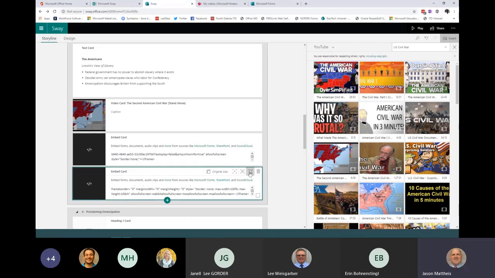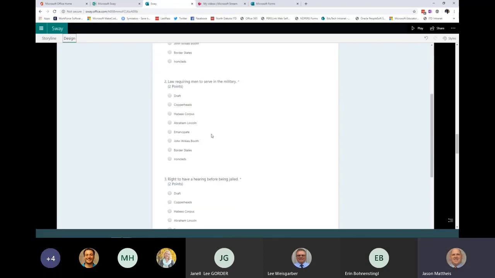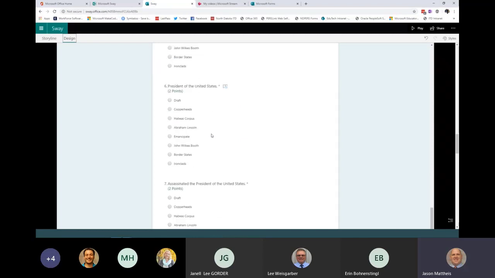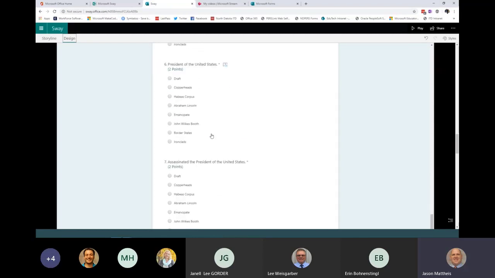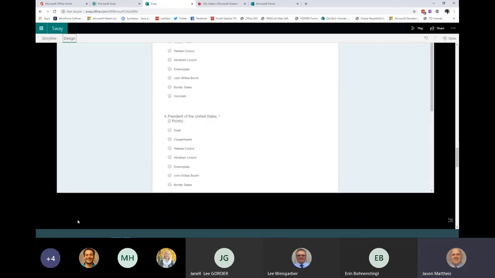I want to make this form bigger so it stands out more. You don't miss it when you get to the page. So I'm going to make it a little bit bigger using these three box icons on the right side of the embed card. Now I want to see what it's going to look like. So I'm going to go back to design. There it is. Now my form is directly in the Sway. So now my students saw the content, they watched a couple of videos, they heard my lecture, and now they can take the test right inside of Sway. Okay.